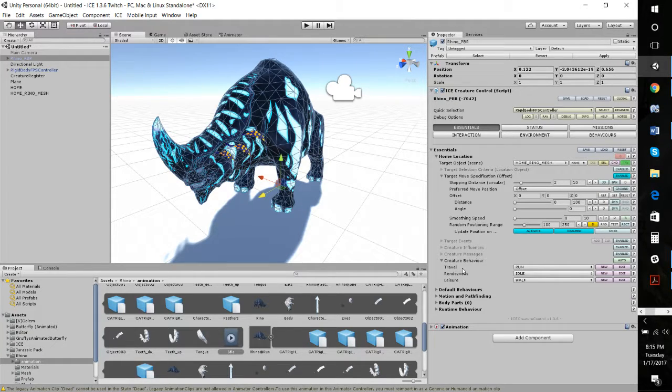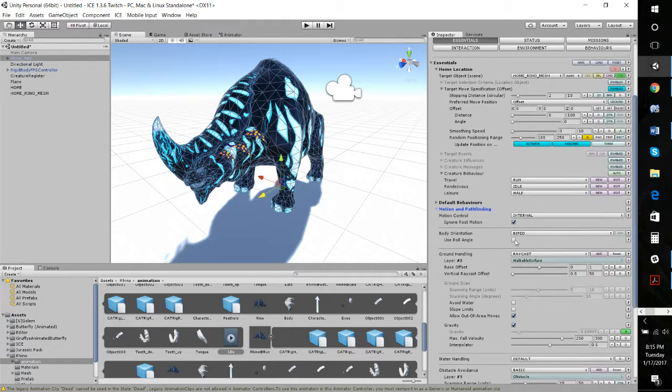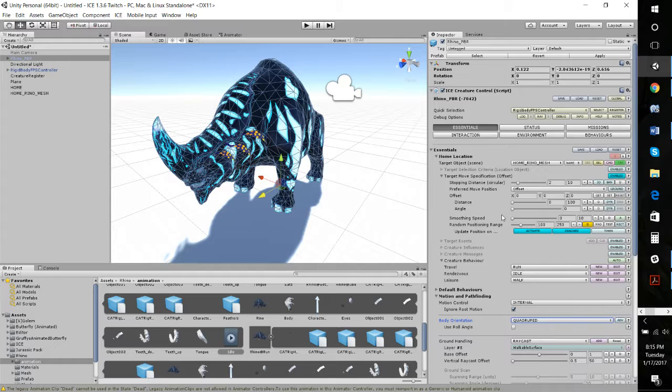Good on you, Grivix. So we'll go in and go under motion and pathfinding to change it from biped to a quadruped. There we go, easy fix. The rest of the stuff we'll ignore for now.